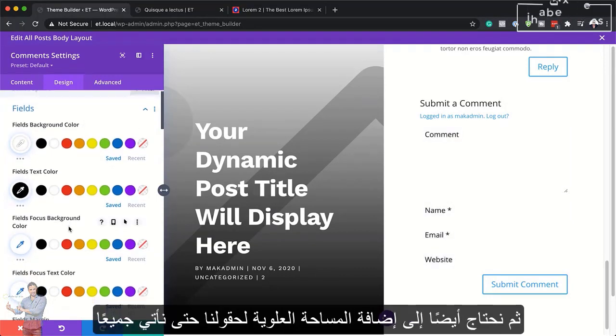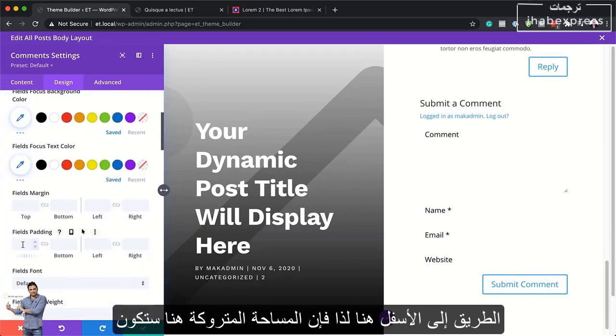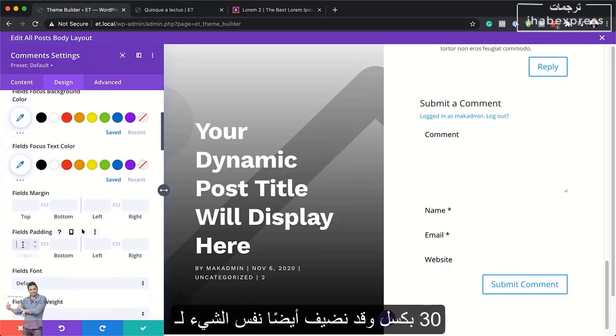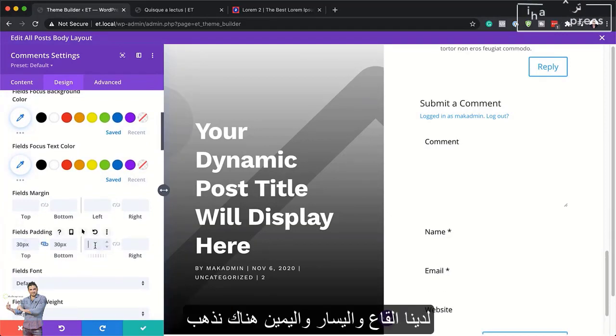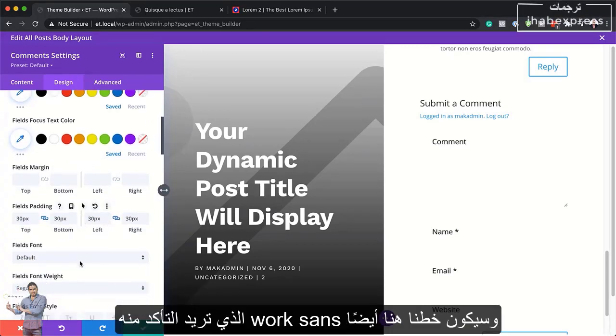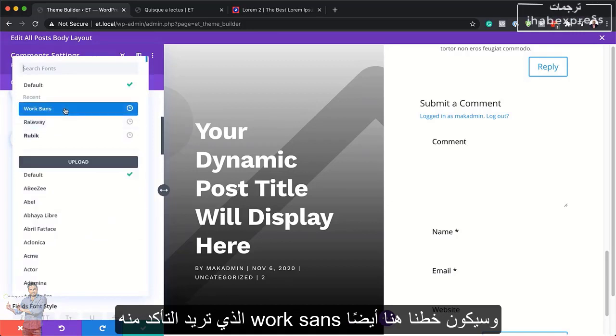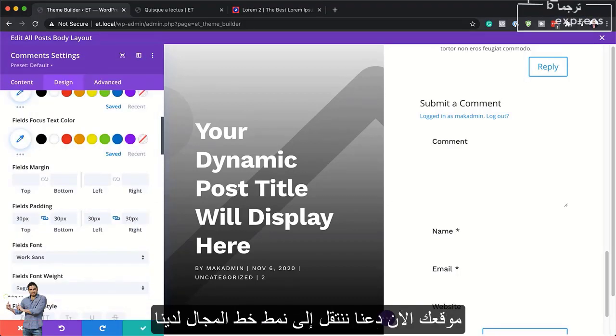And then we also need to add our fields top padding. So we're going to come all the way down here. So our top padding here is going to be 30 pixels, and we might as well add the same for our bottom and left and right. There we go. And our font here as well is going to be Work Sans. You want to make sure you are consistent with all your fonts as you add them onto your site.